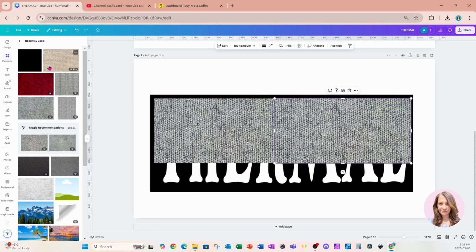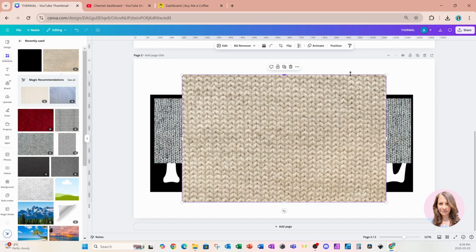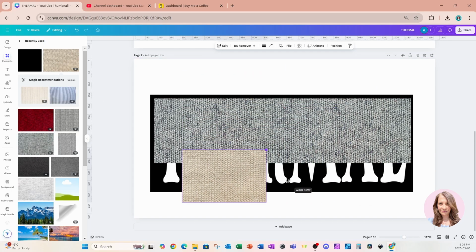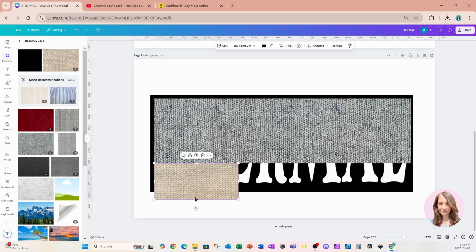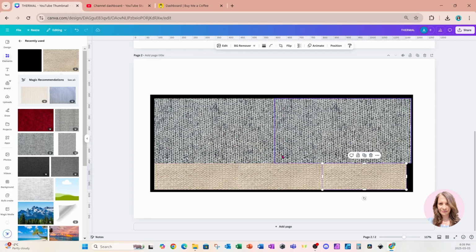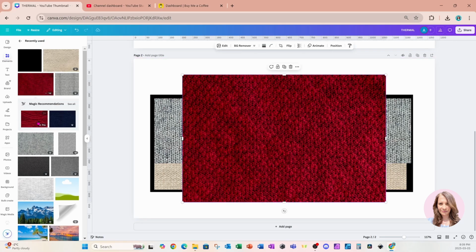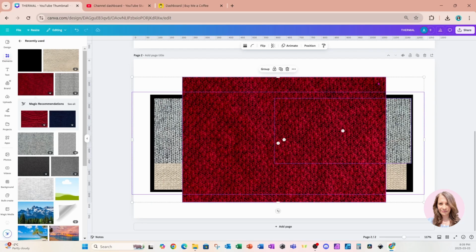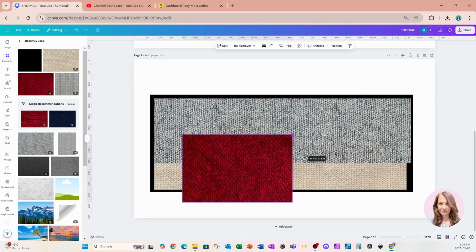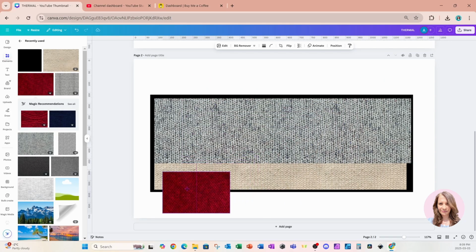And now I will grab this beige fabric and I'll put it right here. I'll make a copy and another copy, and I think that is fine. And now I'm going to grab some red fabric. Let's make that smaller so that it kind of matches. And I'm going to put that right here.